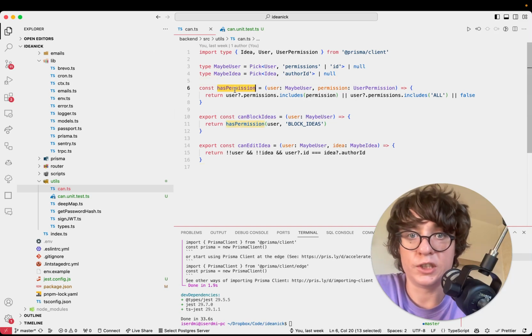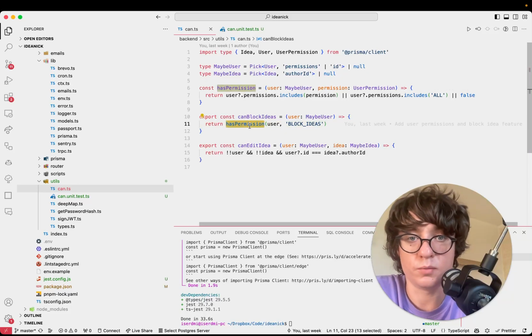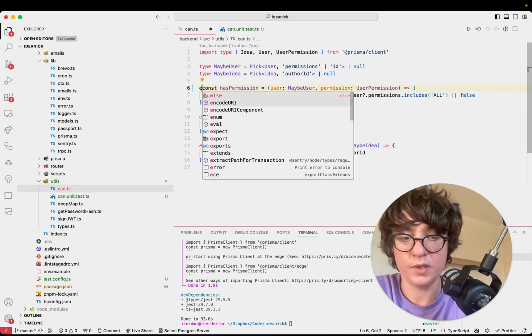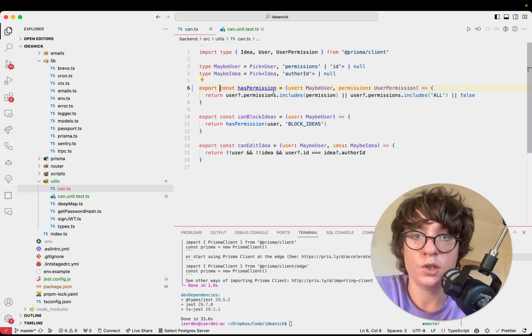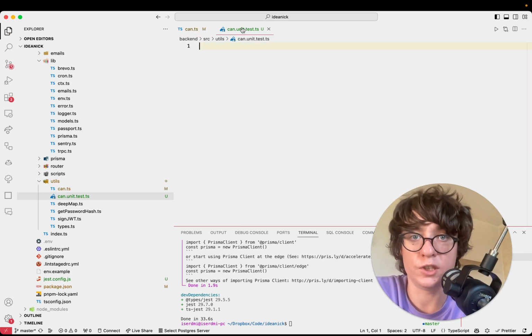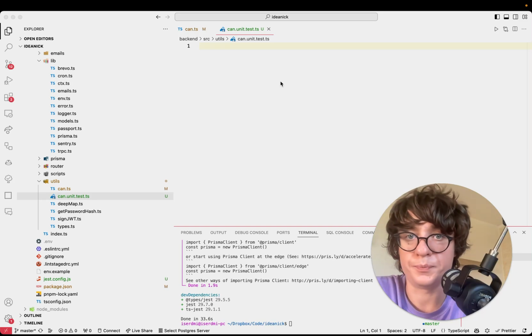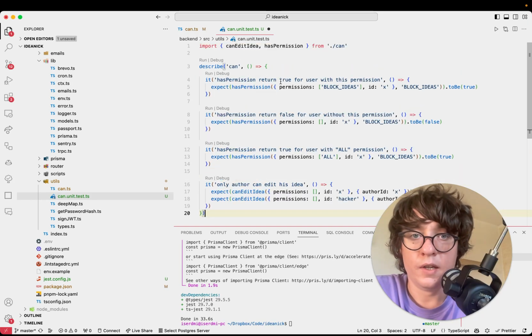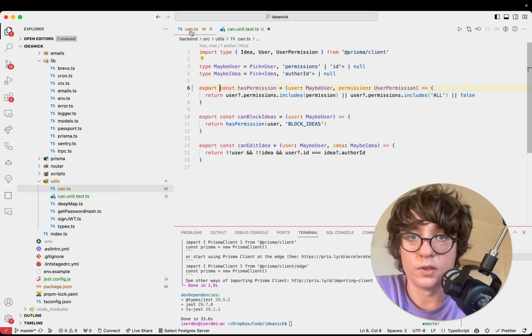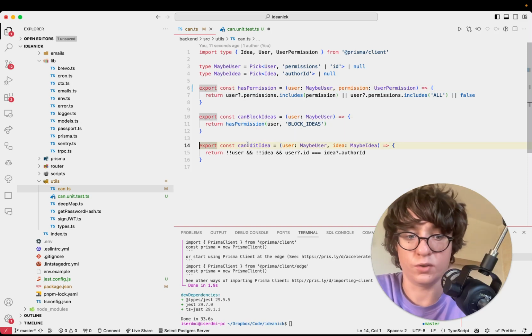I suggest writing tests just for hasPermission now because it's simple and that's enough. Just knowing that hasPermission works. Export this function to import it in our tests. So, and import it. The final code will be like this. Oh, canIdea as well, right? All right, good. And we'll test this too.